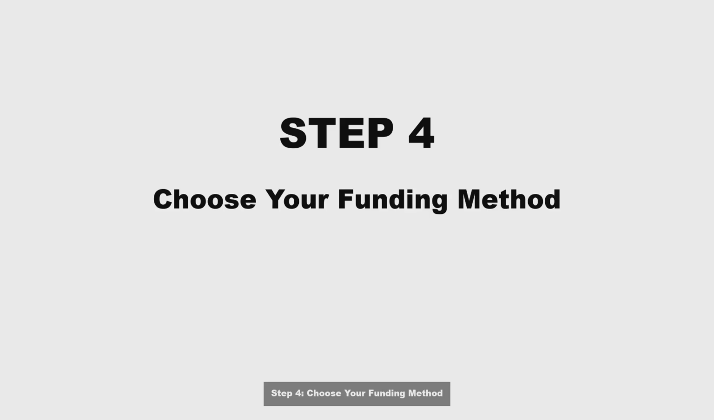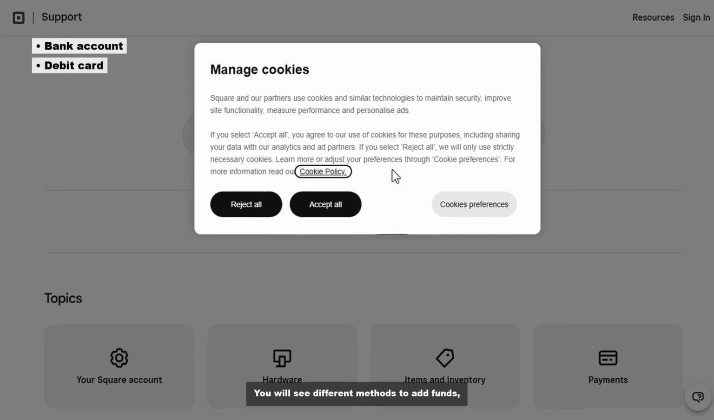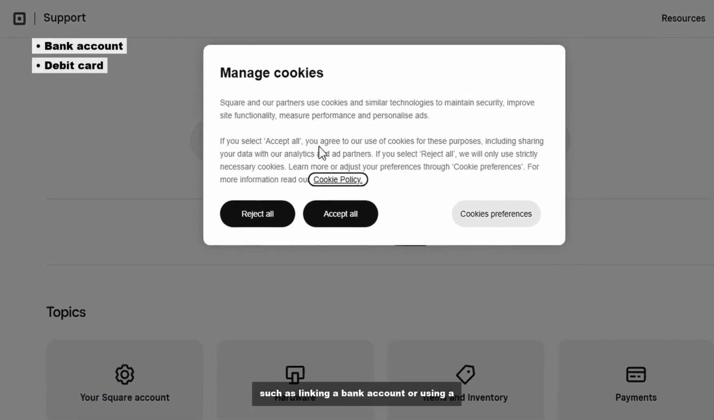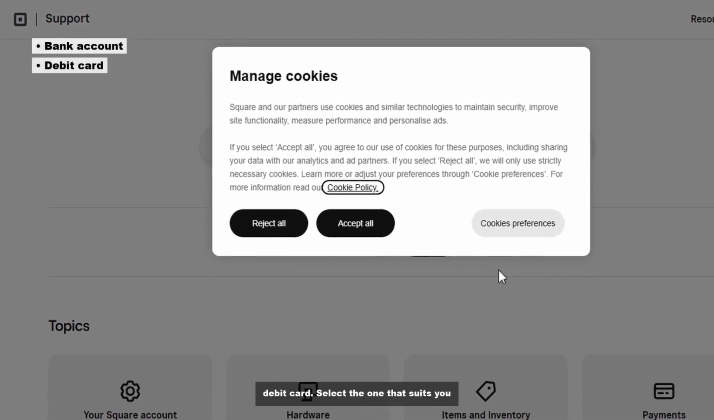Step 4. Choose your funding method. You will see different methods to add funds, such as linking a bank account or using a debit card. Select the one that suits you best.